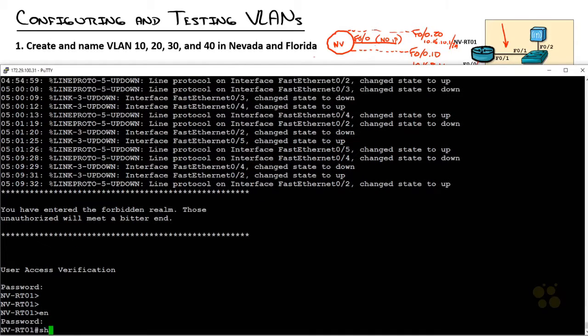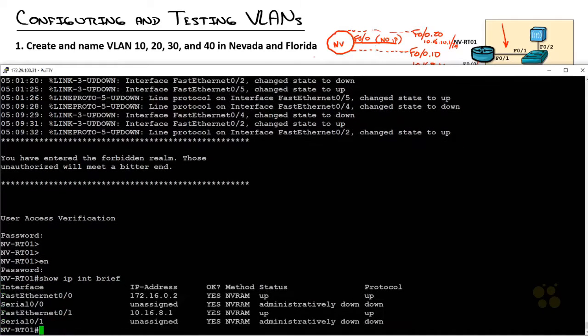Cisco show IP interface brief. Good. Okay, so we are set up with the old configuration. So this is our Metro E connection. We're not going to touch that one. This is our internal connection. This was back when our office didn't have VLAN.